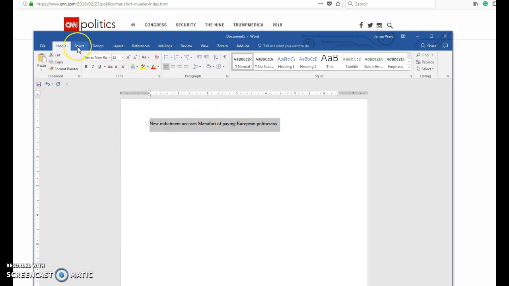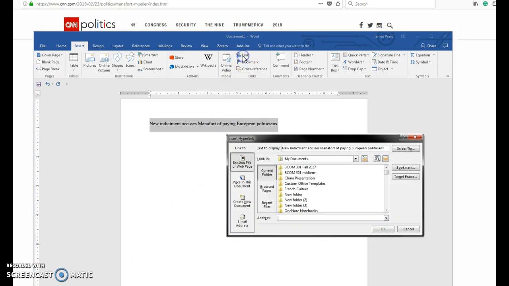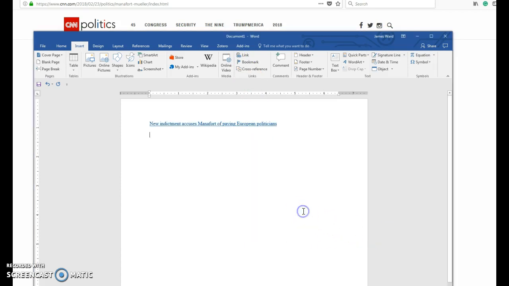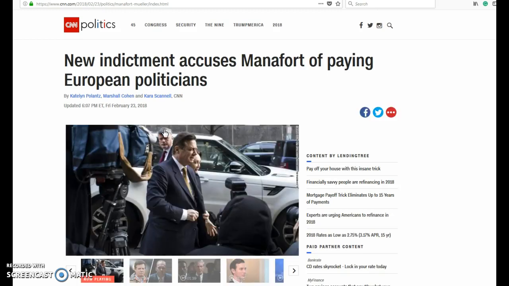I went up and hit Insert. Then I went up to Link, Add In. I pasted it in. OK. And it is now hyperlinked. And when I would click on that, that takes me to the original article online.